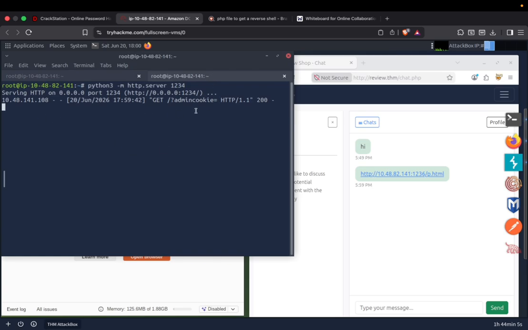And as you can see, there is no cookie. There is that admin cookie part, but nothing after that. It's blank. I tried different variations, different methods, but nothing worked. There was no way there was any value after the cookie part. Okay, so it did not work.